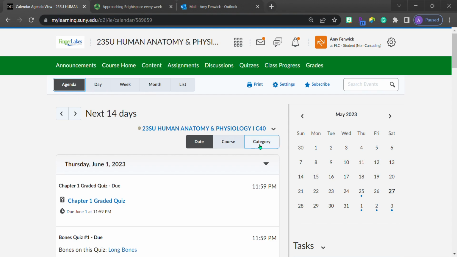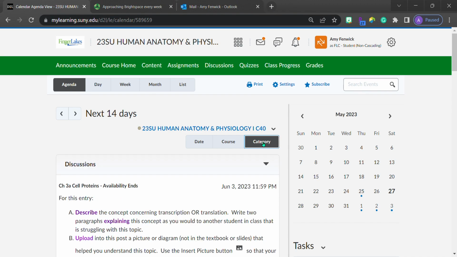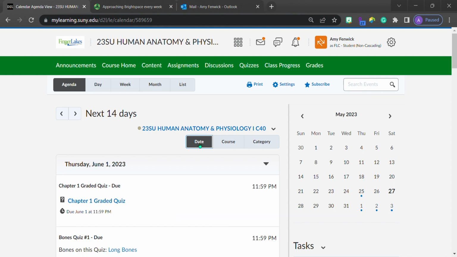Down here, by default, it lists your items by category, which makes no sense. You want to list your items by date. So the best ways to use the calendar are agenda or list. Other than that, I find that students like the day or the week. But always be sure down here that you're using these buttons to sort it in the way that makes sense to you.